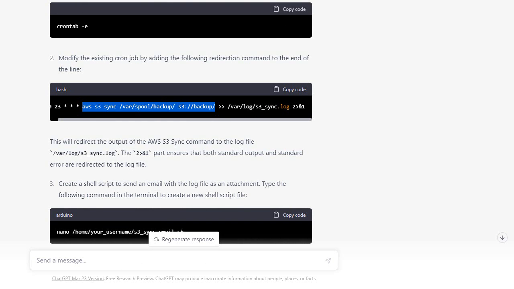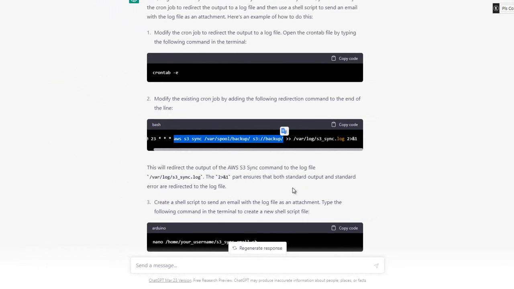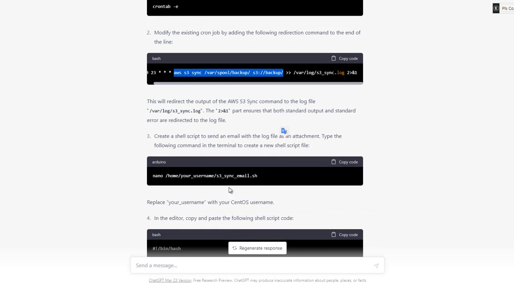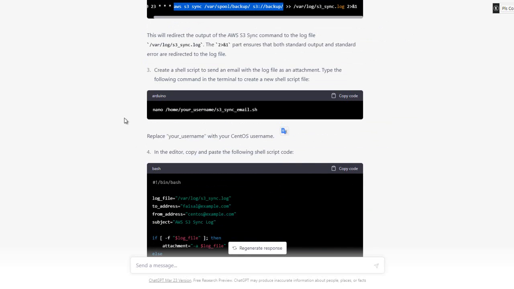And what it is doing here, it's dumping that command to a var log s3_sync.log. And what it is saying, the > %1 shows that both standard output and standard error are redirected to the log file. So this is good. Okay, nano home usernames. And it's actually creating a bash script file or shell script file.